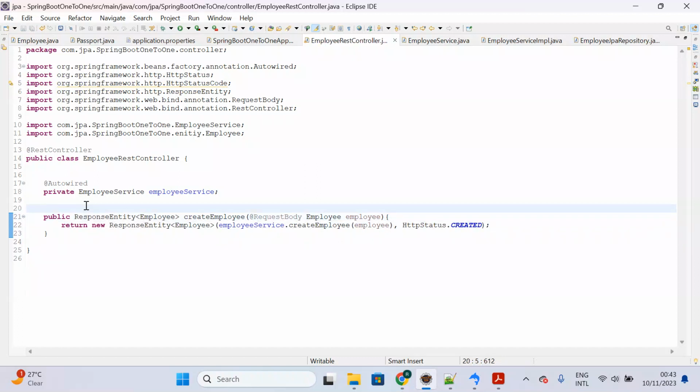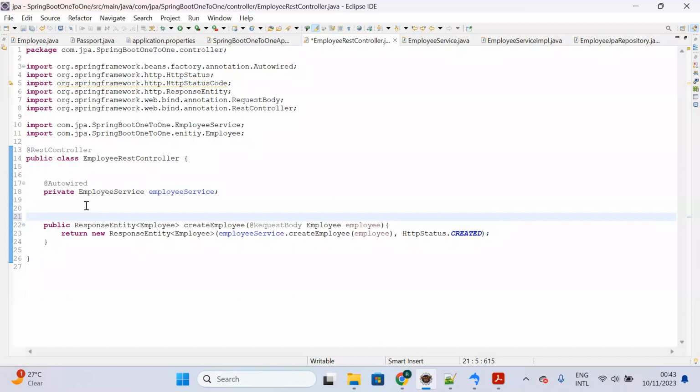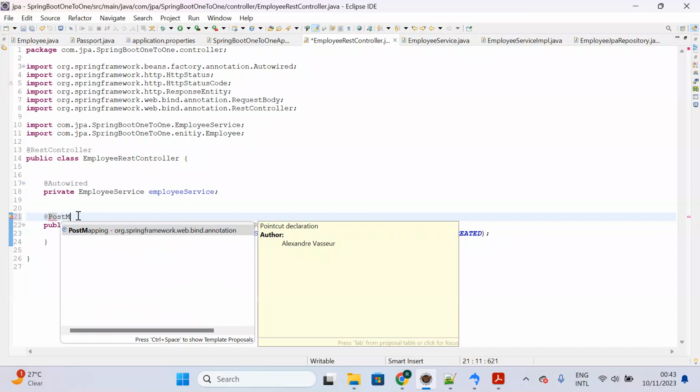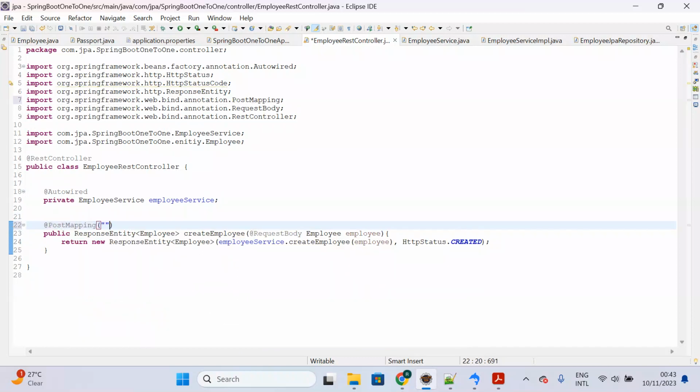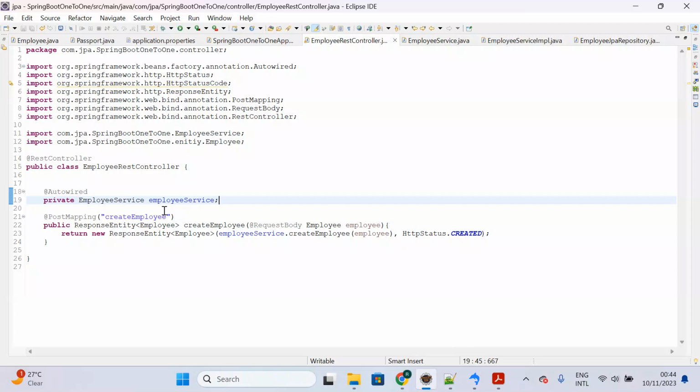So what do we need to declare? This is a post request, right? We have to send the employee details from the REST client. So let me create the post mapping, and we need to create the employee API. Create employee. Let me give create employee API. That's it. So now we can call this API from the REST client to save employee data.